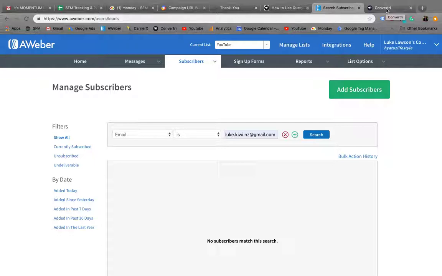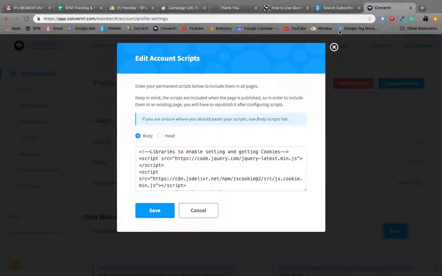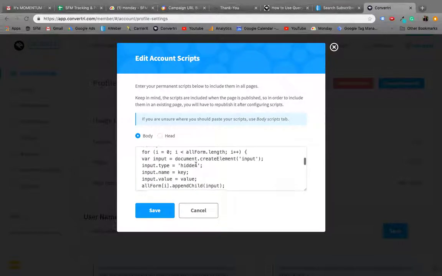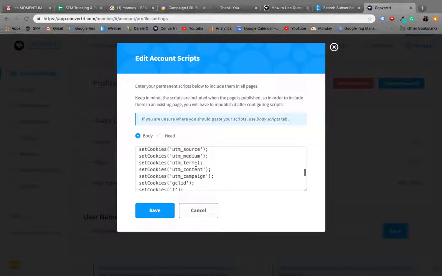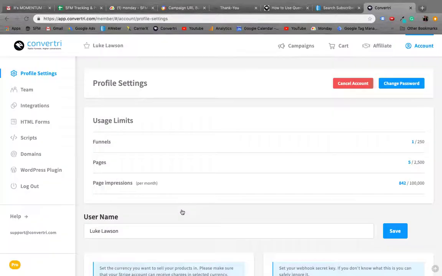But what you would have got up to in Martin's training is probably coming into Convertri here. You would have already created the form in AWeber. You would have captured the script that he uses here and put it all in with all the different set cookies. So this is training for after that, if you feel like you've done everything you possibly can to make Martin's training work, but it's still not capturing your information. So this is the solution that I found works like a treat, and I've never had a problem with it.